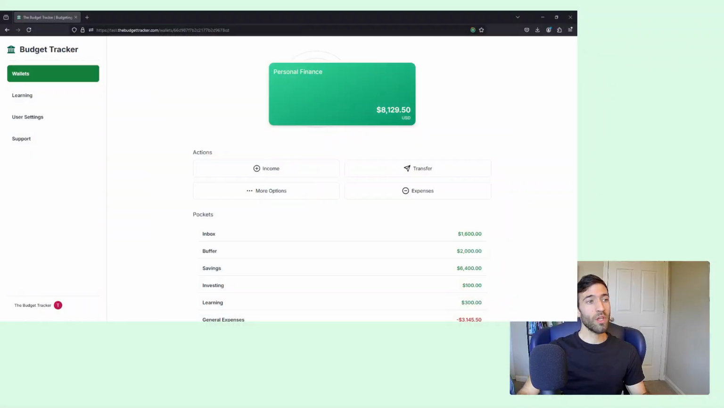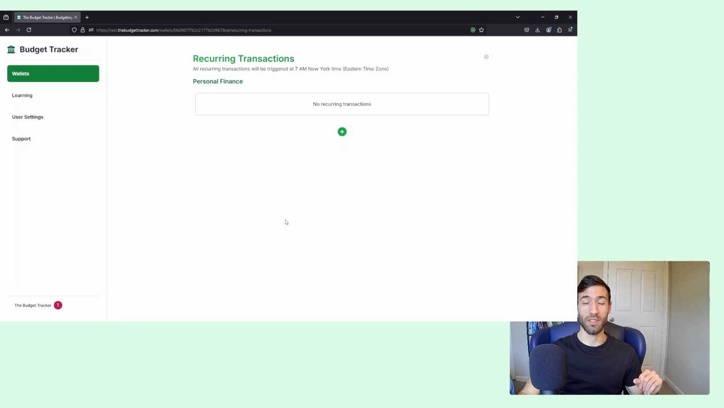So in this video, I will show you how to use them, how to set them up, so you can use Budget Tracker more efficiently. So let me show you how it works. When you go into your wallet page, you will see on more options. If you tap on it, the first option will say recurring transactions. So if you tap on it, it will take you to your recurring transactions page.